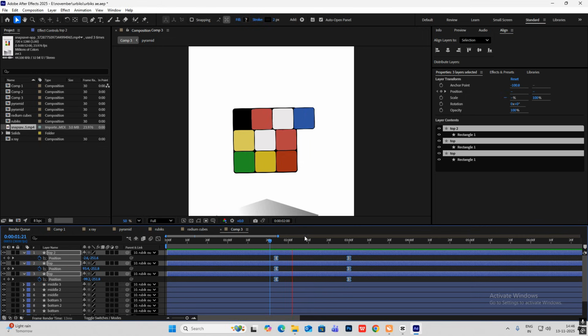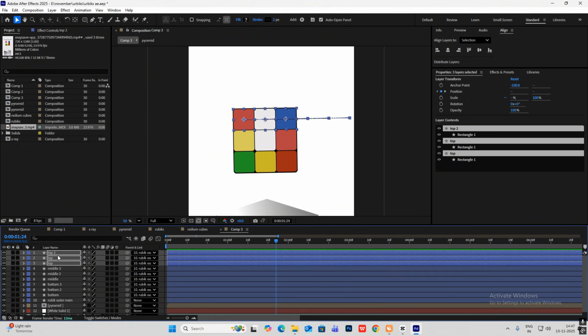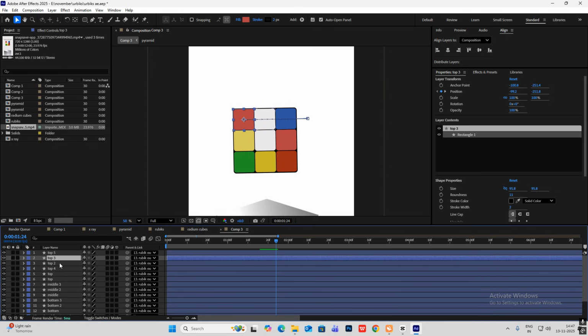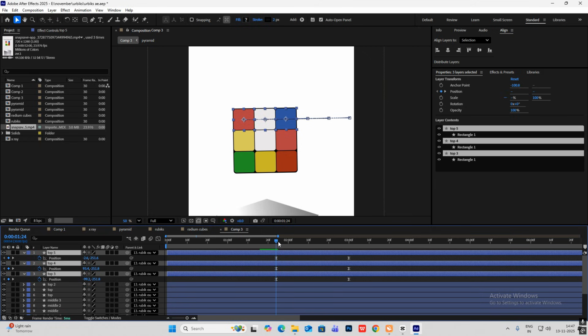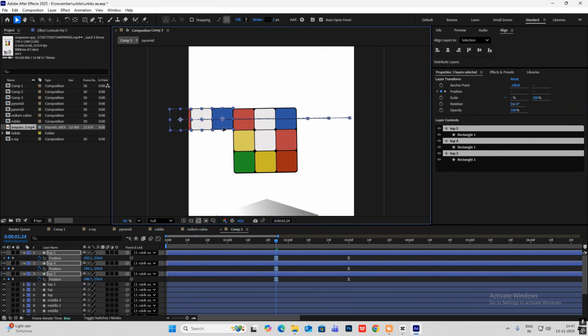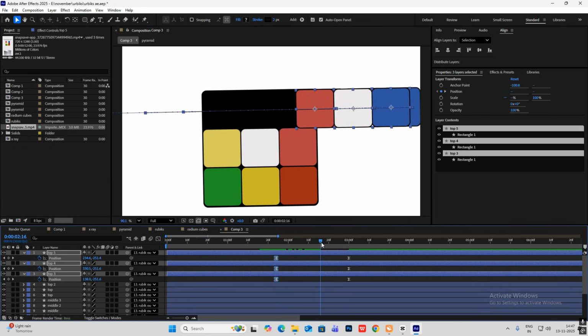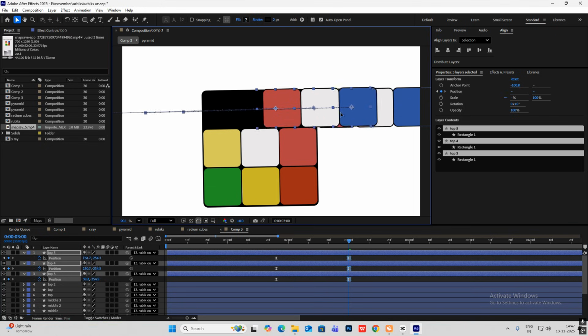So first let's smoothen this out. Now I'll just simply hit Control D on top of this to make copies. So this will be top 3, 4, 5. Select these three, hit U to open this, and this will come from the left side. So I'll just select this part and drag this over here. And at the last keyframe, it will come inside here.